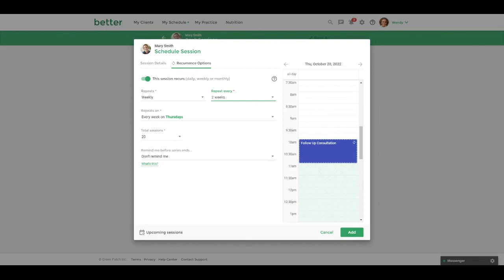You can then choose to have the sessions repeated based on a specific day of the week, and choose the total number of sessions. Lastly, you can choose to send yourself a reminder that the recurring series is ending up to 2 weeks before the last session. You can preview the schedule of the upcoming sessions, and then click the Add button once you have finalized the details.